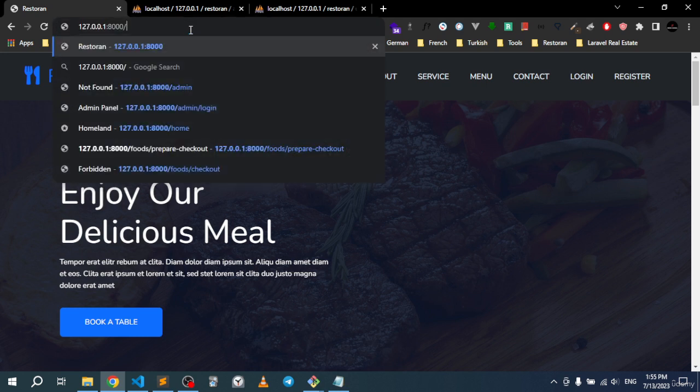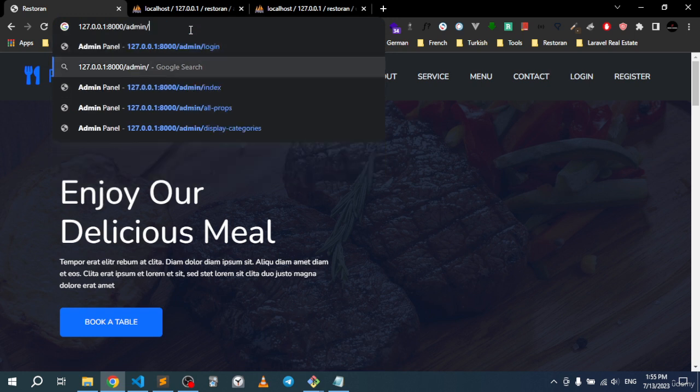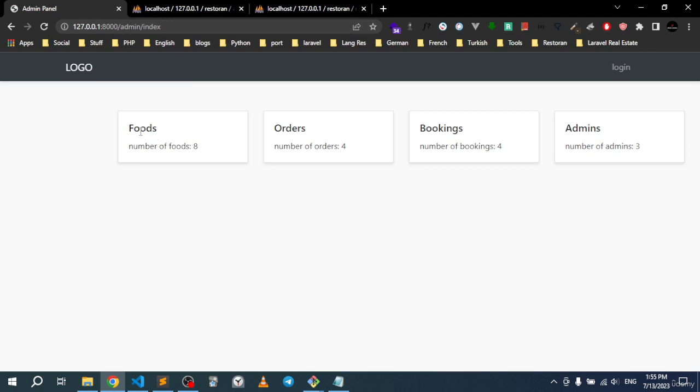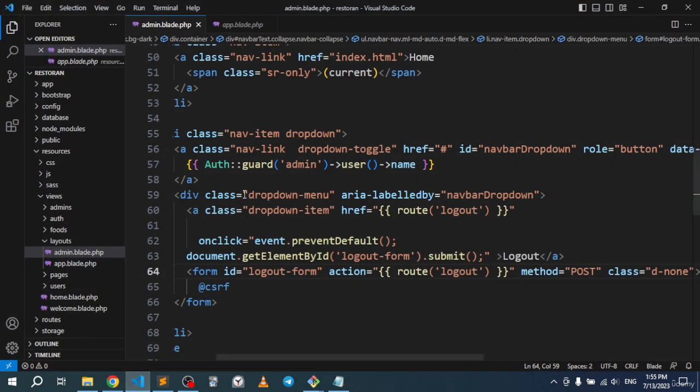So let's see what's gonna happen if we just go to admin/index like that. As you can see right here, we can still access the index page, which is just crazy because this is sensitive data. This should not be accessed if the user is logged out. All right, so we want to take care of this part right here.